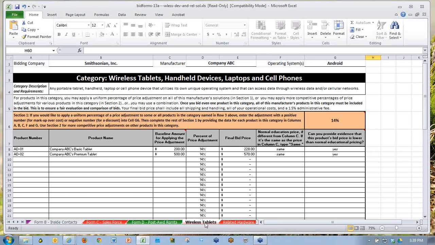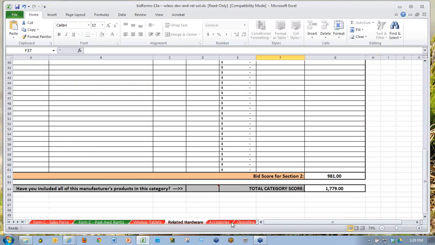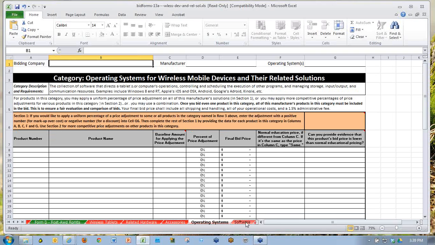And I am going to bid on wireless tablets by that manufacturer, and related hardware. And I'll bid on accessories, but I'm not going to bid on the operating system. Maybe I can't, but you have the choice about whether or not you bid in a category. And this category is operating systems.